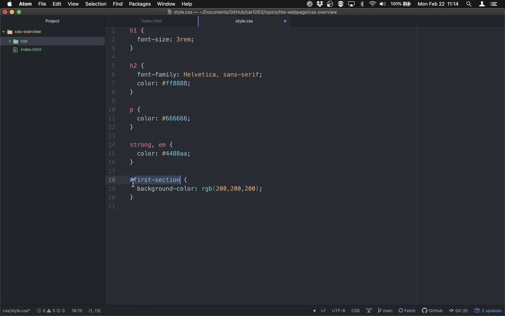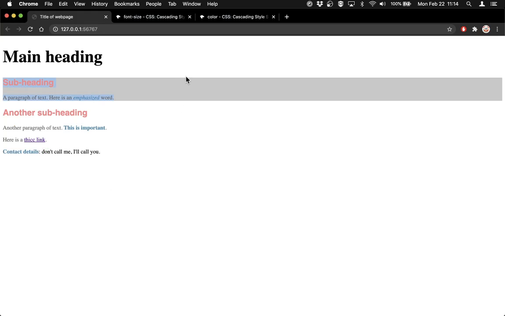So the hash means ID, and then we write the name that the ID was assigned for the thing that we're styling. So the first section has an ID of first section, so we write hash first section. And now if we go back and look, it looks horrible because I'm a horrible person. However, we can now see that this background color has been applied to this first section. So everything inside the first section, which is the heading and the paragraph, now has this background.